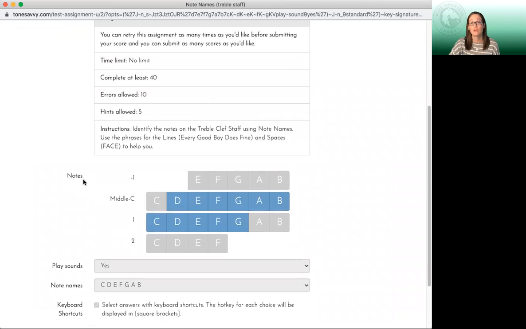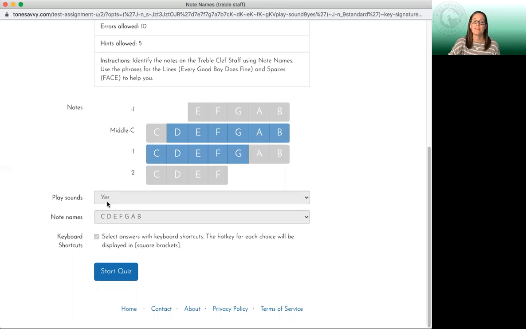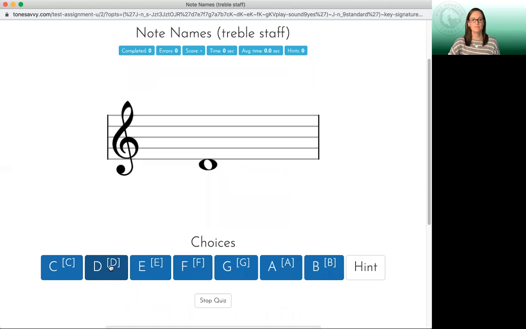I've identified which notes I want you to be able to identify. They are the notes on the staff, and then the note that's directly below the staff, and the note that's directly above the staff. It's going to play the note after you guess its name correctly, and note names will be using A, B, C, D, E, F, G. And I did highlight keyboard shortcuts, so instead of clicking on the buttons on the screen, you can type the answers on your keyboard. So we'll click Start Quiz.